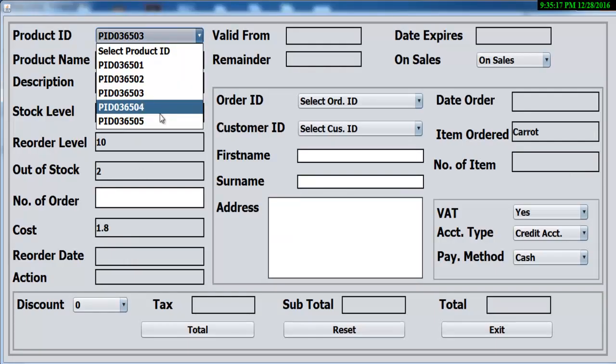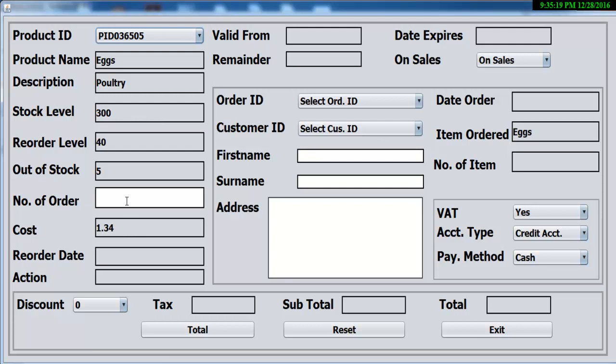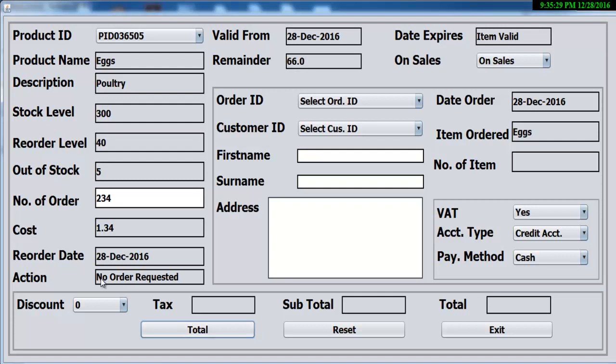We have 100. Let's try another product. Okay, in this product, let's go for 234 and click on total. There, no order required, and right here item valid. Okay, so what we will do now is we now need to work out the total.